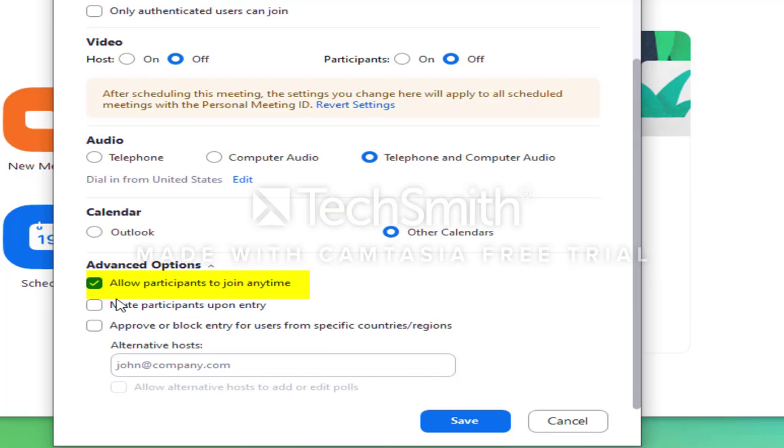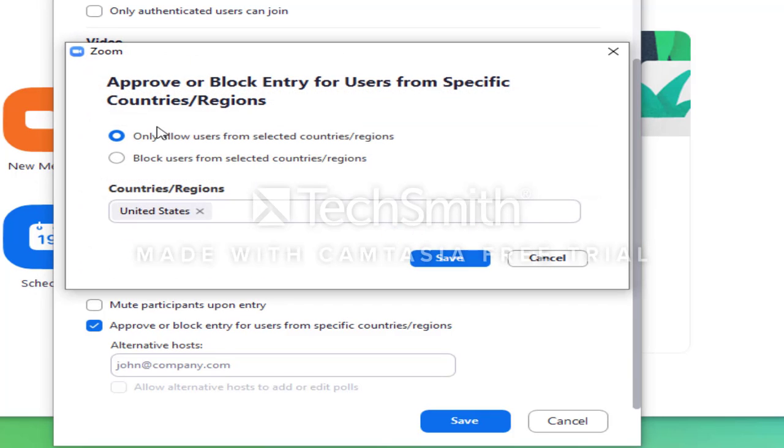This first checkbox allows participants to join in anytime during the meeting. This is helpful if someone gets kicked off for some reason. Your second option gives you the ability to mute everyone when they are entering the meeting. This is helpful in meetings with a lot of people. This final checkbox allows you to allow or block participants from specific countries. I've never used this option and I don't really see a need for it.